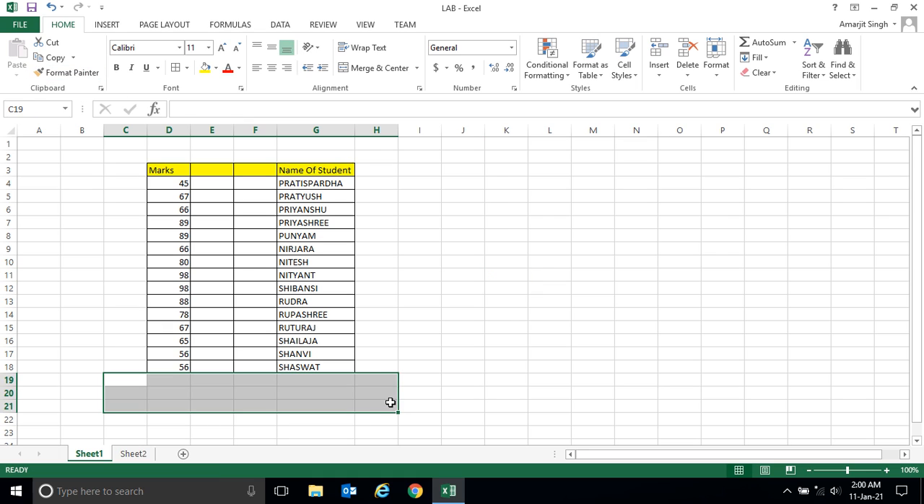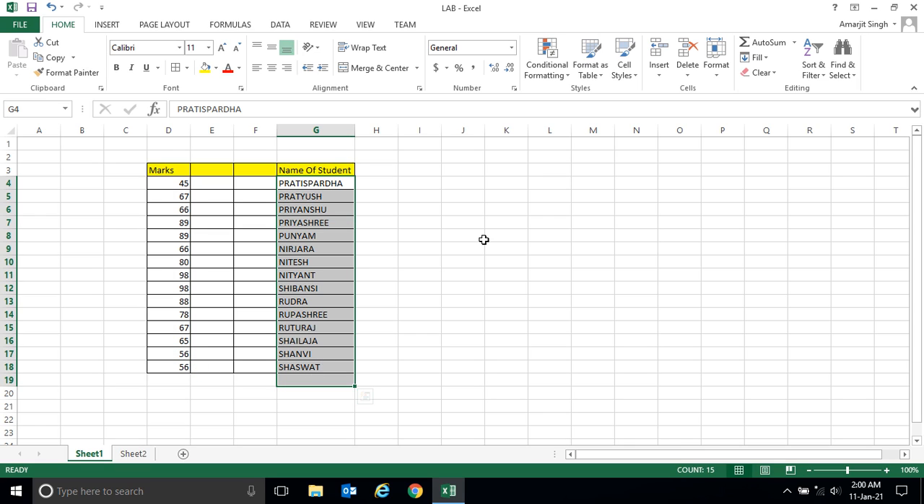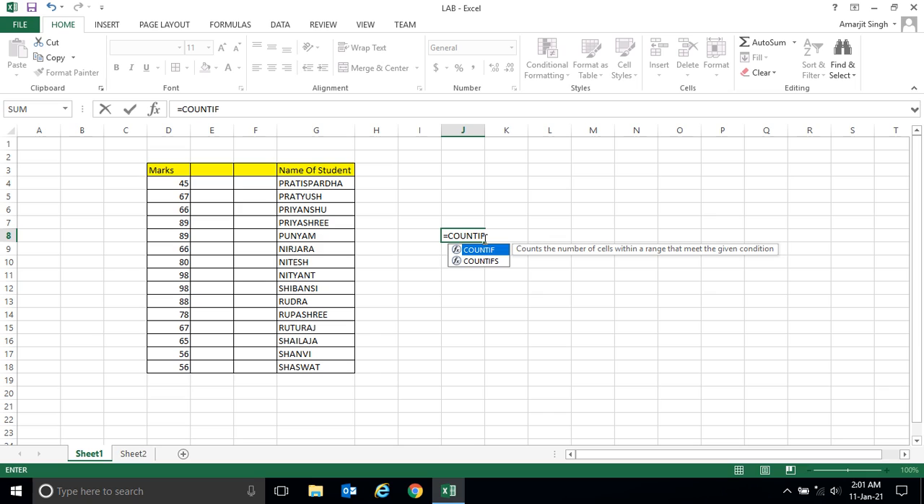So suppose here you see these are the marks and these are the names, and now here I want to check how many students have got more than, let's say, 80 marks. Okay, so for that we use one function that is called CountIF. So let me write CountIF. If I start the bracket, this is the range where we have to check.